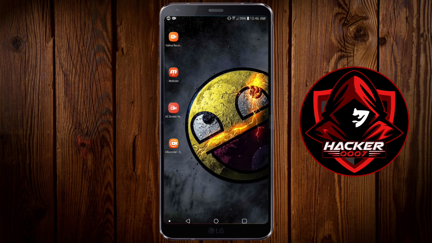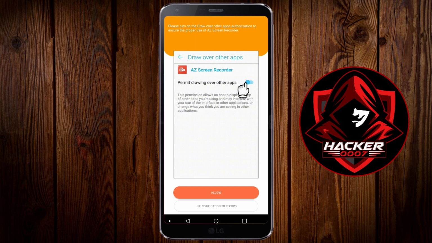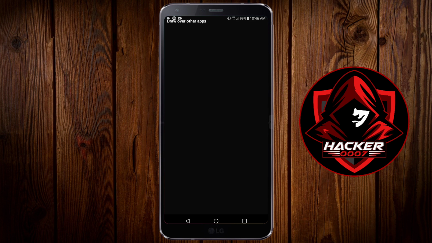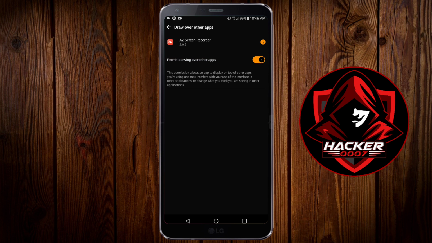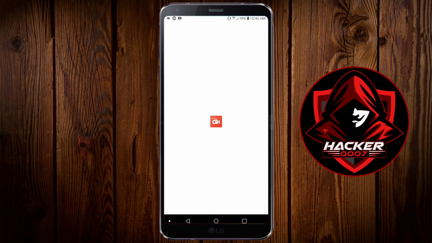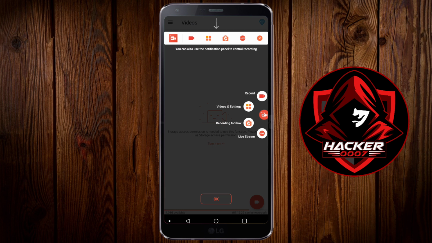The next one on the list is AZ Screen Recorder. Now this one is quite popular. It is one which I've used in the past, and as you can see here, it is asking us to allow permission to draw over other apps. This is essential for all screen recorders. It is required of them to draw over other apps to be able to function properly.